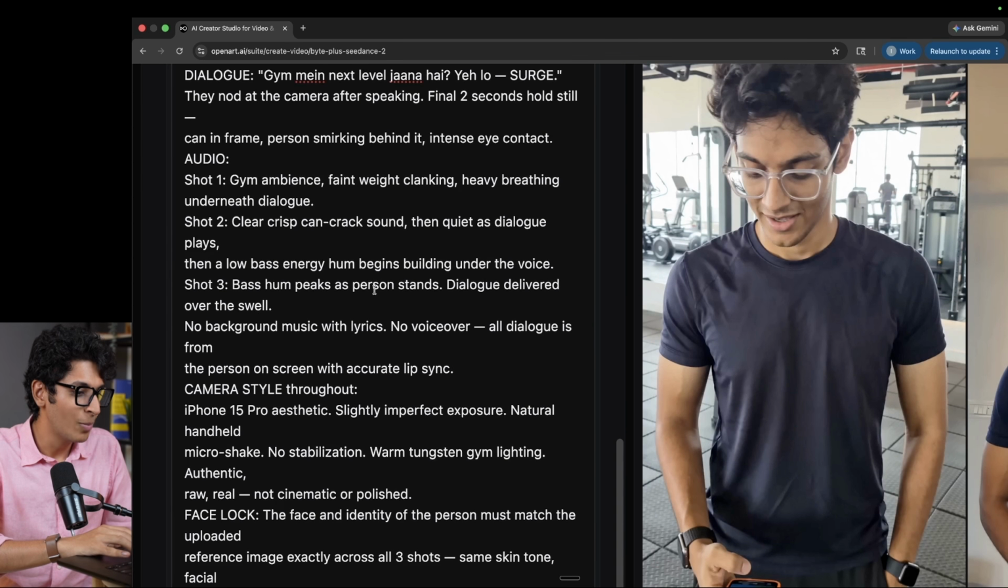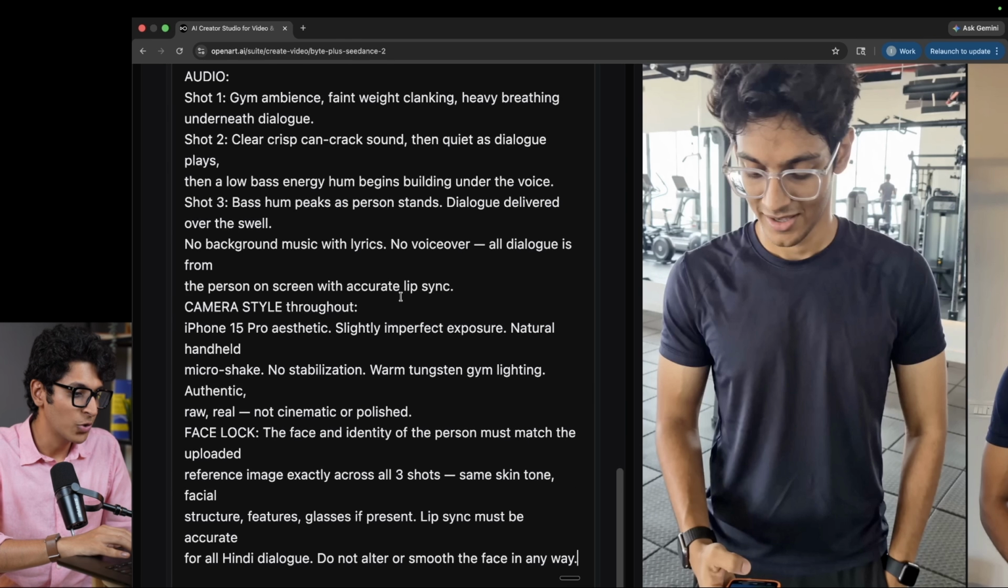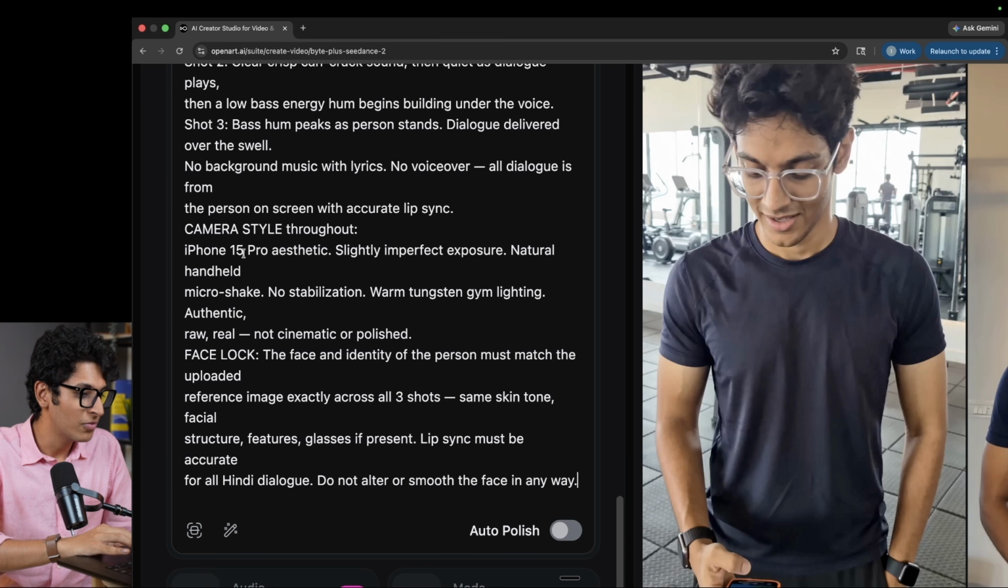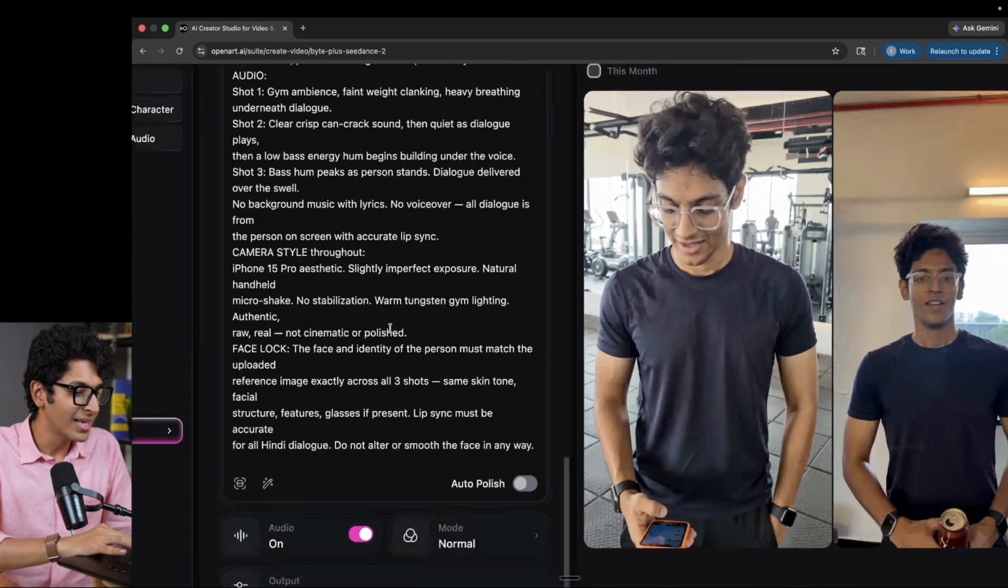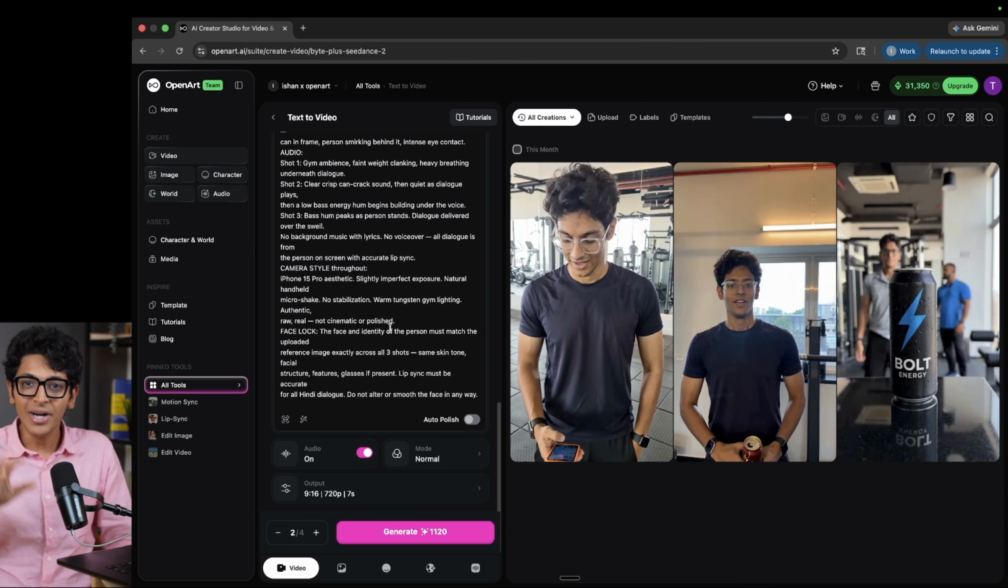Audio, we have also mentioned in the background. How do we want it to be? The camera style, iPhone 15 Pro aesthetic, slightly imperfect exposure, natural handheld. We have a face lock over here, and everything is defined over here like you're a director. And that's the best part about OpenArt. You can go in as much depth as you want.